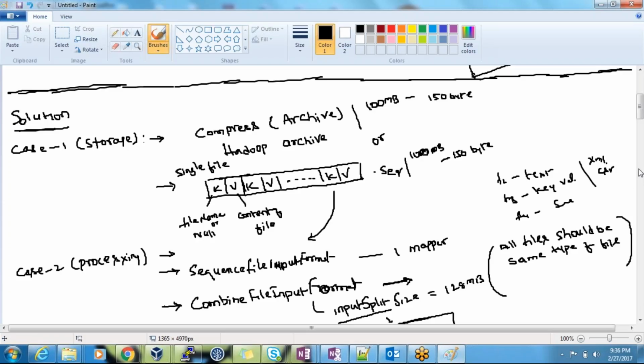Any other doubts, guys? Yeah. For sequence file input format, should the input be a .sequence file or can it be any format? It will be a sequence file. In the code we write, in the mapper also, we will define my key is this type, my value is this type, like that.